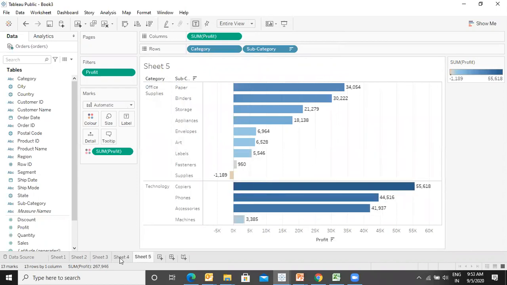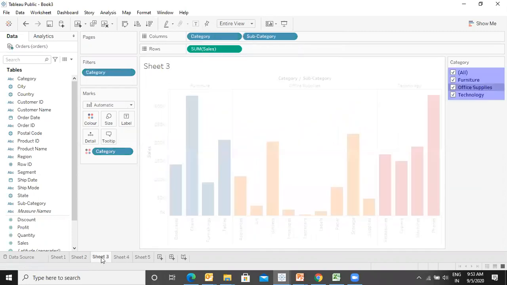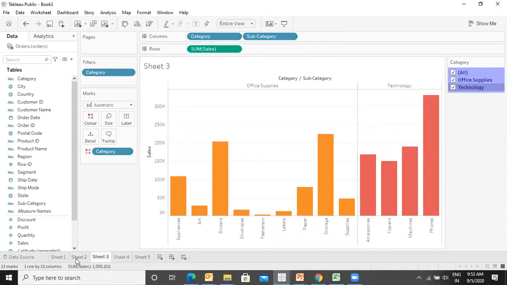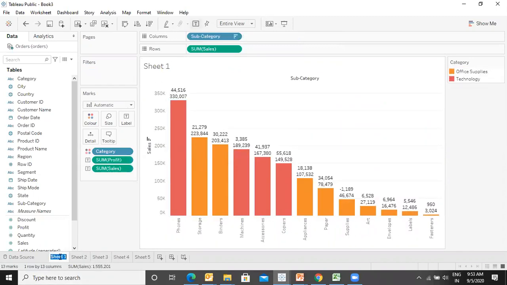Let me go to this one. You see furniture has been removed over here. Furniture removed. No furniture. Only office supplies and technology. So with a data source filter, the filter has been implemented on all the visualizations. Is this clear?